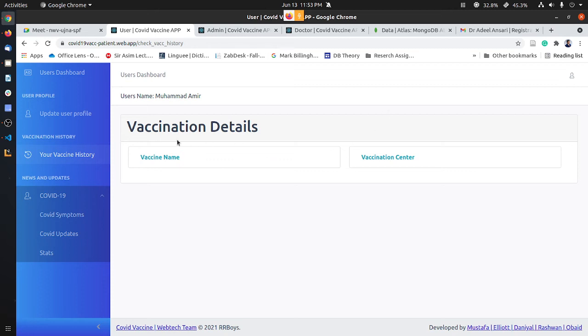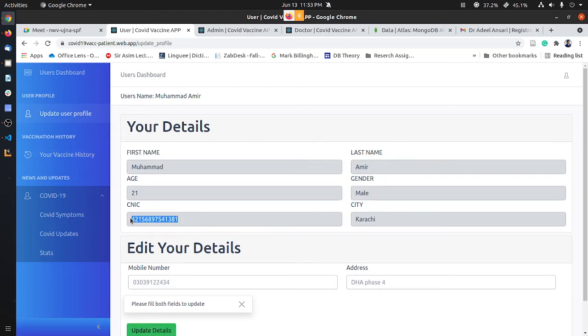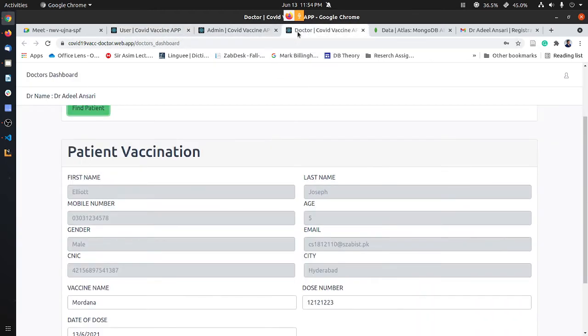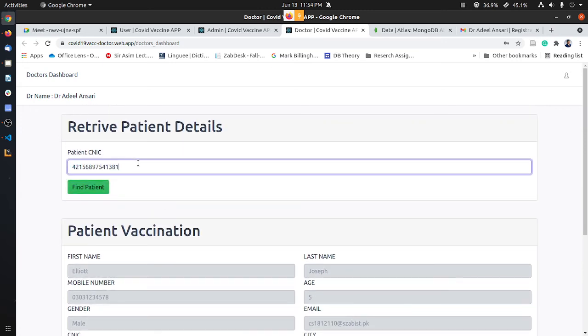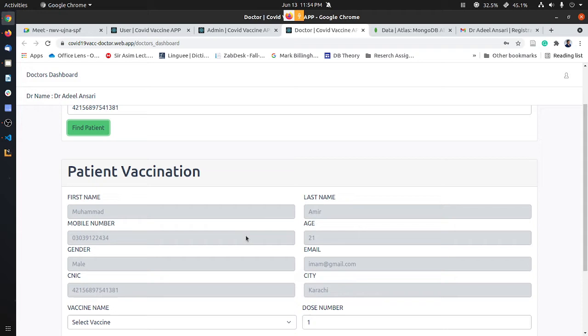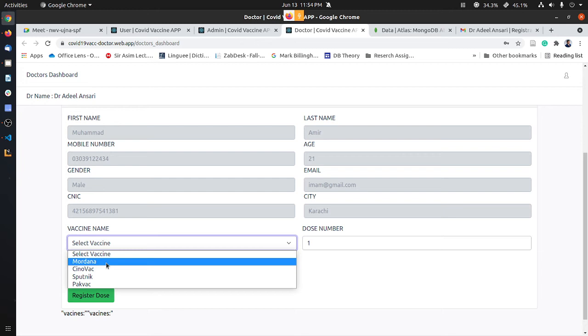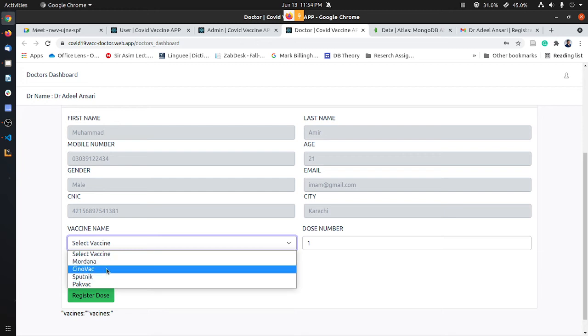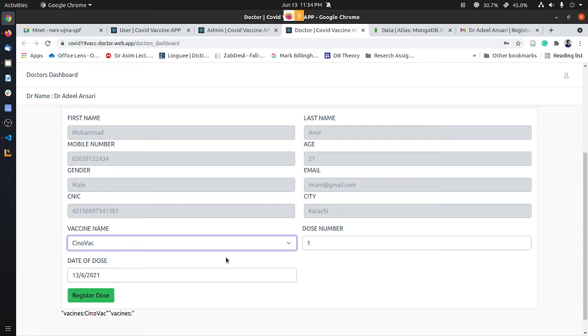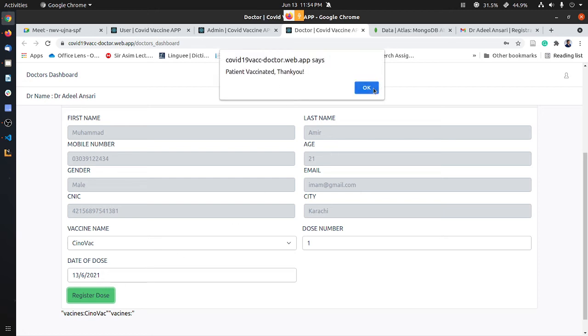Muhammad Amir has not been vaccinated up till now. So what we will do is vaccinate Muhammad Amir. The doctor is going to vaccinate the person. First we need to retrieve the patient's details. Over here we have the details of the patient. Now we can vaccinate a person. We are going to choose Sinovac for the vaccination. It's the first dose, and we are going to vaccinate the person on today's date. Patient is vaccinated.